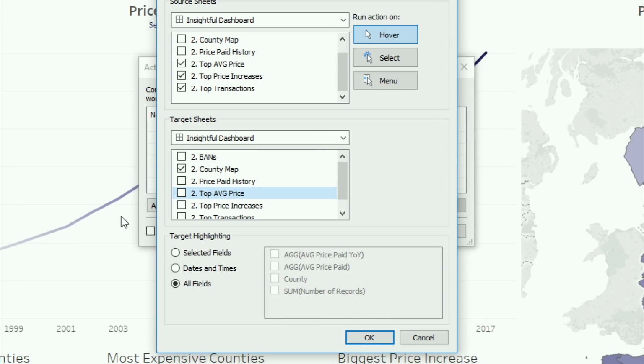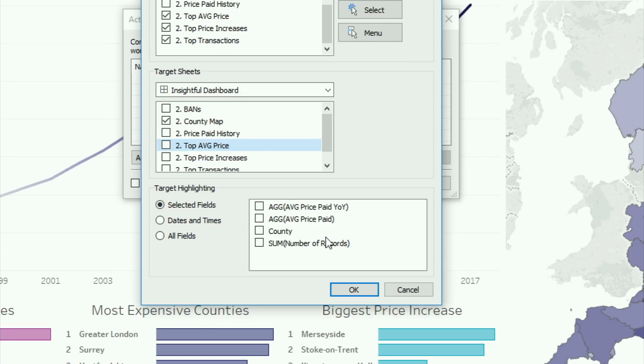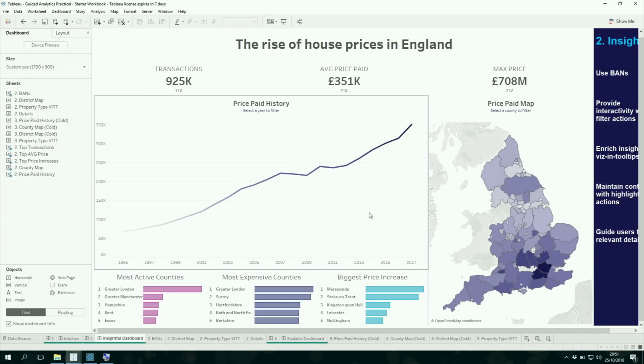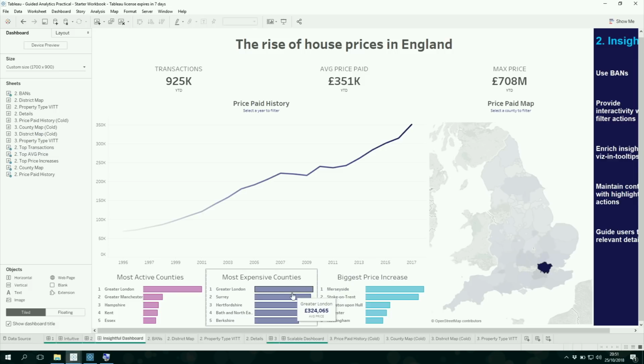And finally what I'll do is I'll target a specific field. So by default, we'll be passing through all of these fields within our query when we're performing our highlight action, but I can actually make this a bit more efficient by selecting what I want to be highlighting by, which is county, so just a smarter, more efficient way of asking Tableau to highlight. And now when I hover over my counties in the bar, it's called out in my map.